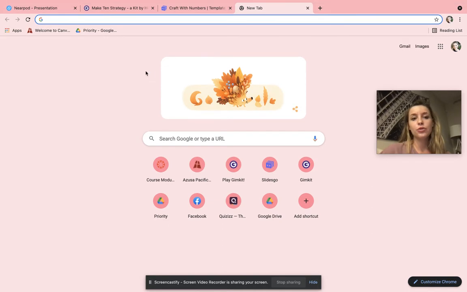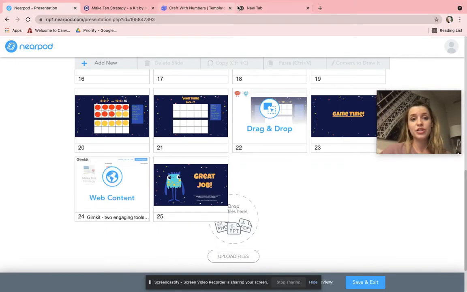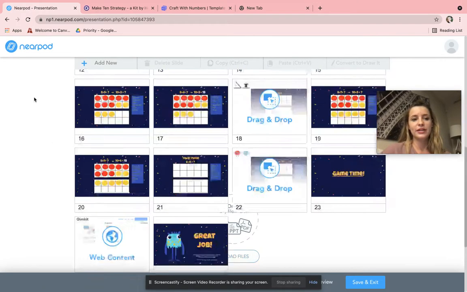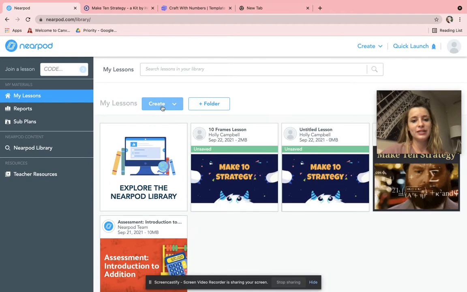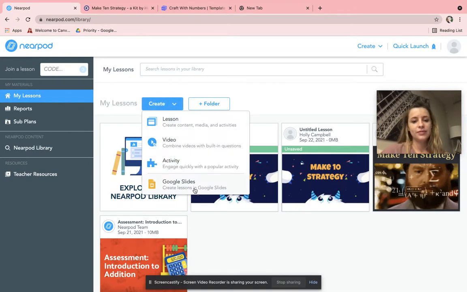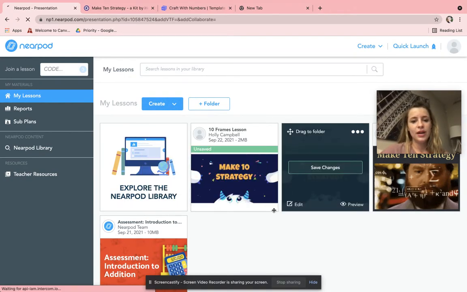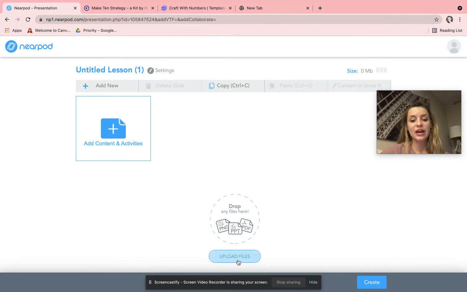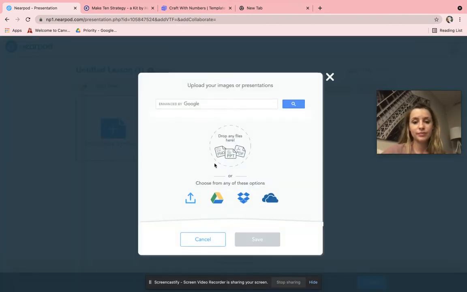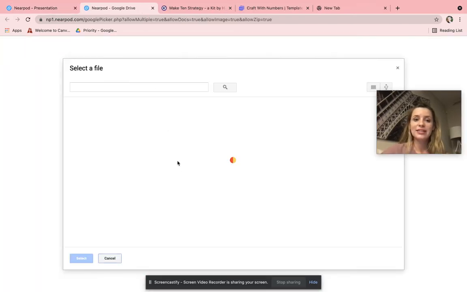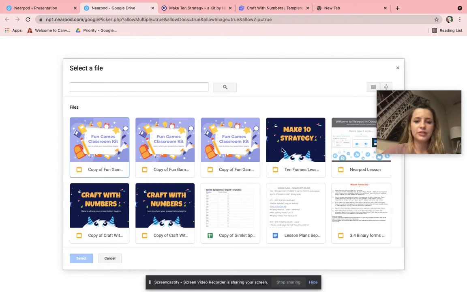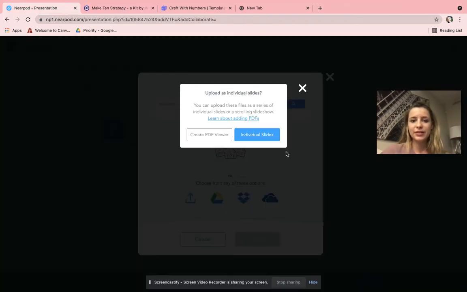Once you have your whole Google Slides done with all of your information, then you can actually go to Nearpod and click this button right here. So once you're in Nearpod, you would go Create Lesson. And then from Create Lesson, click Upload Files. So from Upload Files, you can go to Google Drive and click the lesson that you've been working on. So here's my lesson right here.